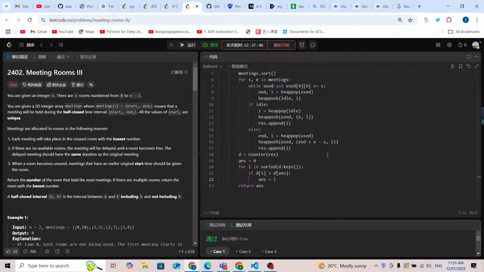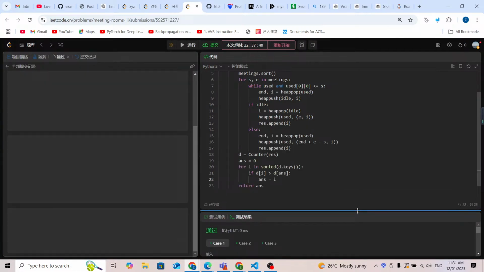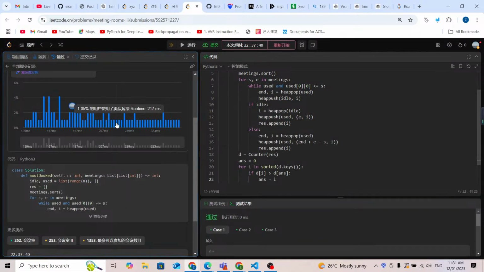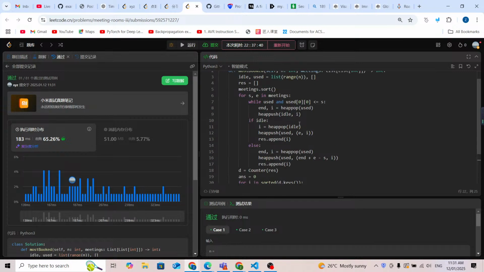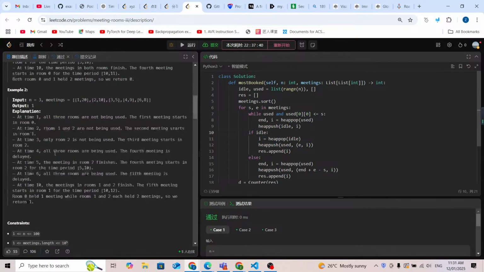Now as you can see, it works. Let me just submit it first. Yeah, as you can see, it works and it's pretty fast. And the time complexity, basically it is n log n, because here is a sorting, it is n log n time. Here we use the priority queue, it is also n log n time. Yeah, basically it's going to be a small number.